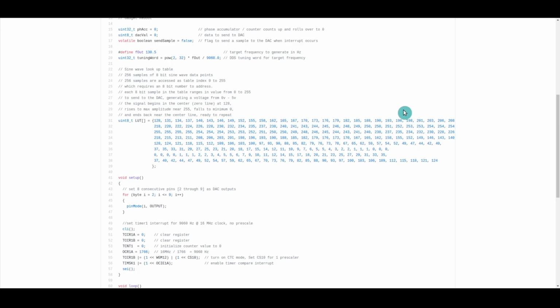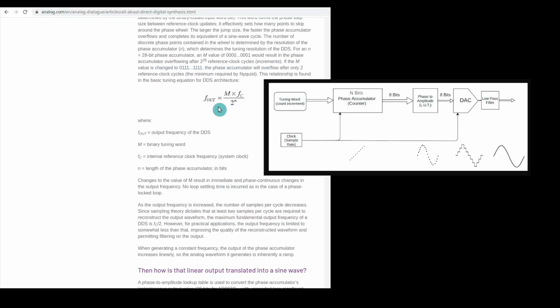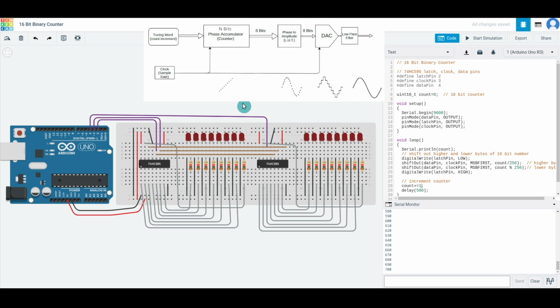We could also use interpolation to calculate a best fit point between two points available to us. For example, we have 196 and then we jump to 198, so we could calculate that 197 belongs in between and generate that. That's the basics of generating signals using direct digital synthesis.